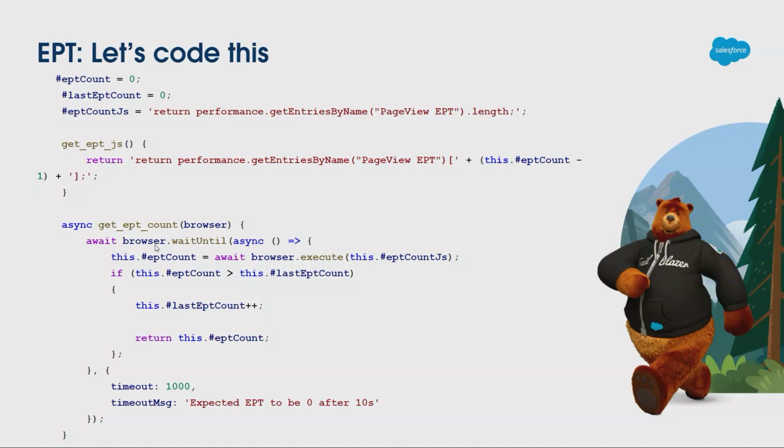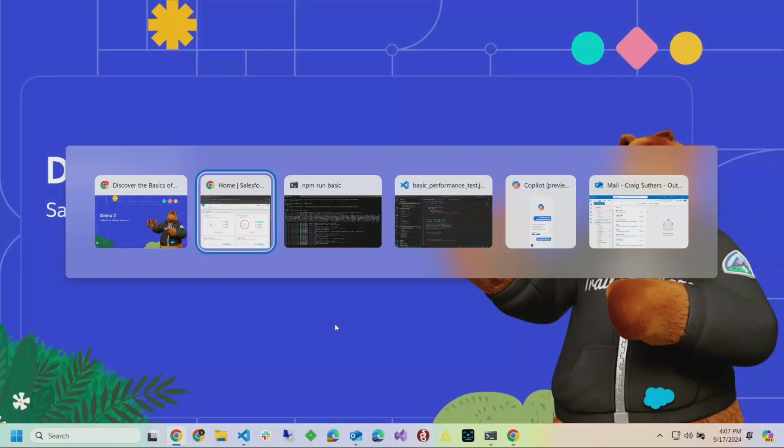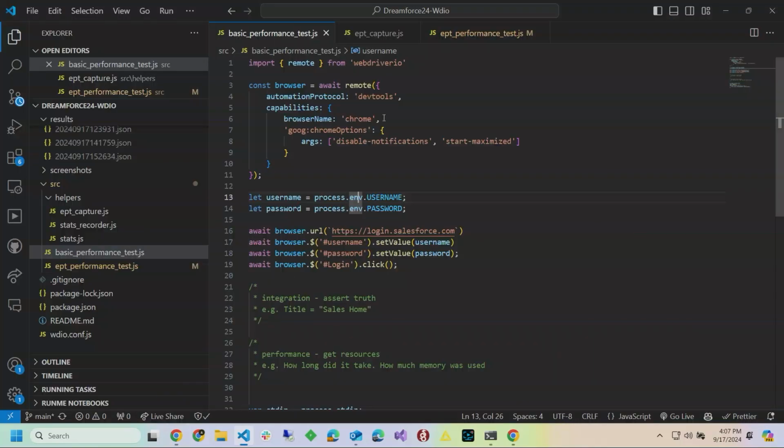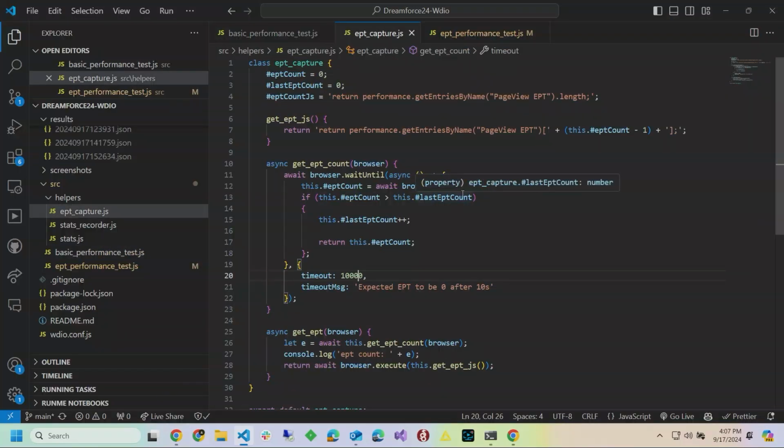So I have this bit of code that says, I'm just going to wait until there's a new bit of performance data for this thing called page EPT. And once it gets that, I can say success, page has finished loading, and I can make another call then to go and fetch that EPT. And I believe I'm going to go to some code now. Happy days. So here's that code again to go and get that information.